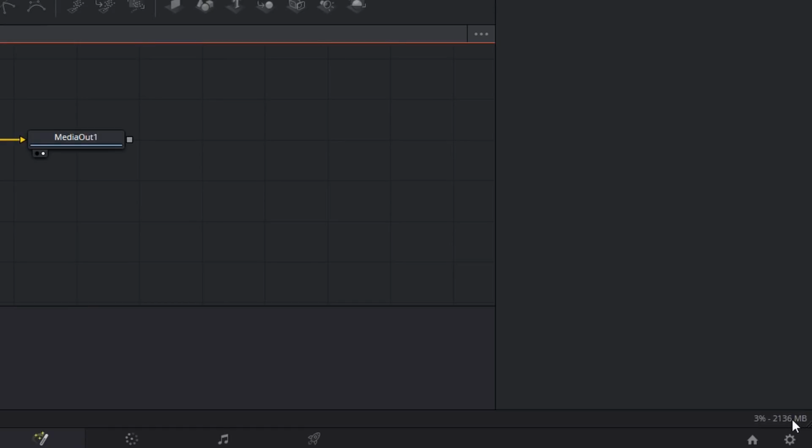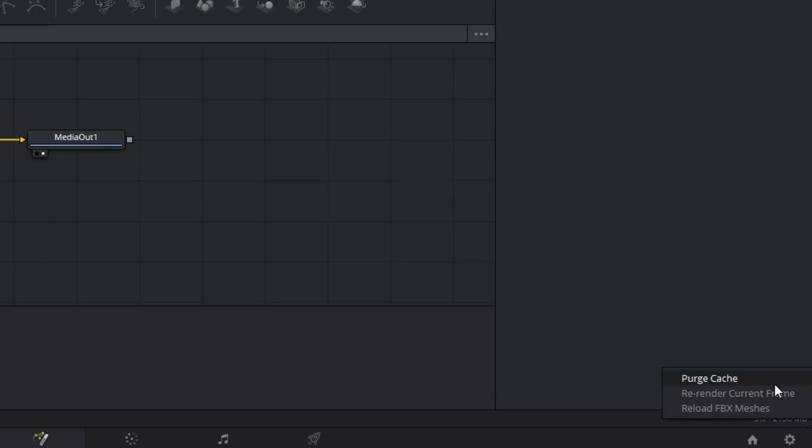Down here, if we right click on this, well, initially what this is the amount of RAM that you currently are using and the percentage that you're using. So I'm using 3% and there's currently 2 gigs being used. So if I right click here, I can purge and then it'll purge the RAM that, you know, was caching something.